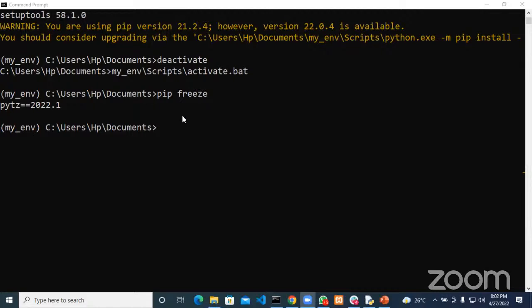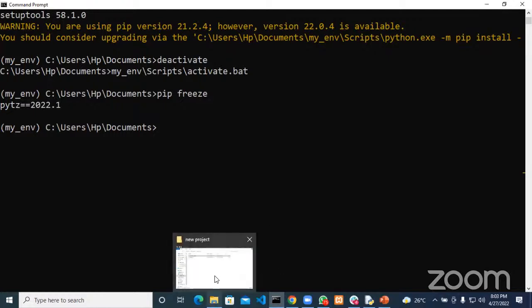Once we run this command pip freeze, we will have all the dependencies. At times we have about 20 to 30 dependencies. So what we do is we copy all the dependencies that have been displayed here as the output, and then we go to our project file.